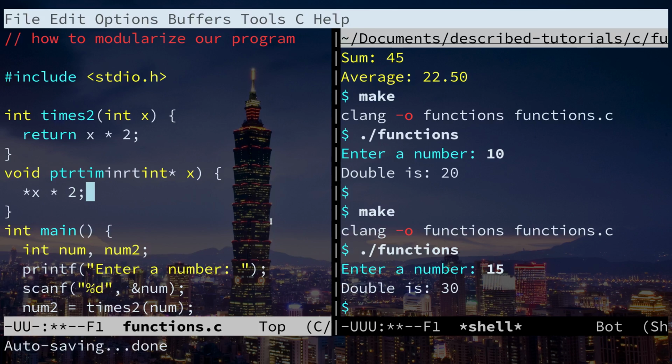Now we cannot do this with times 2. Okay, the original times 2 function does return x times 2 and it takes an integer. The reason this doesn't work is because in a function where you're not passing a pointer, it actually copies that number and then passes it to the function. It does not pass the direct number, the exact address of the same number. So it can't modify it.